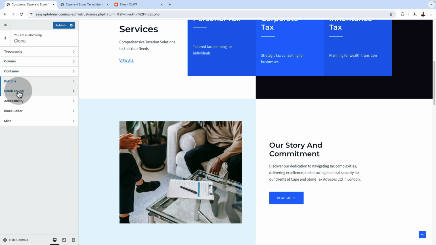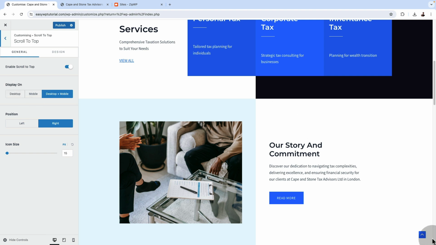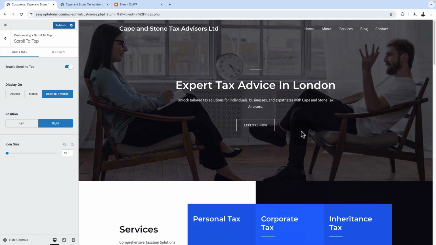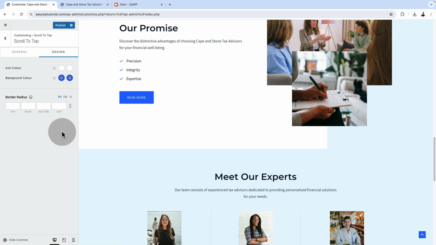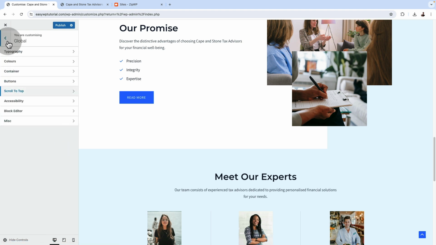And we have the scroll to top option. This here is this button here. So you can choose how and where it appears. Now it's on the left-hand side, but I can switch it back to the right-hand side just like that. You can choose the size by increasing or decreasing the size of the icon. I'll leave it at 15 pixels. Under design, you can change its color, but I'll leave it on the default settings.